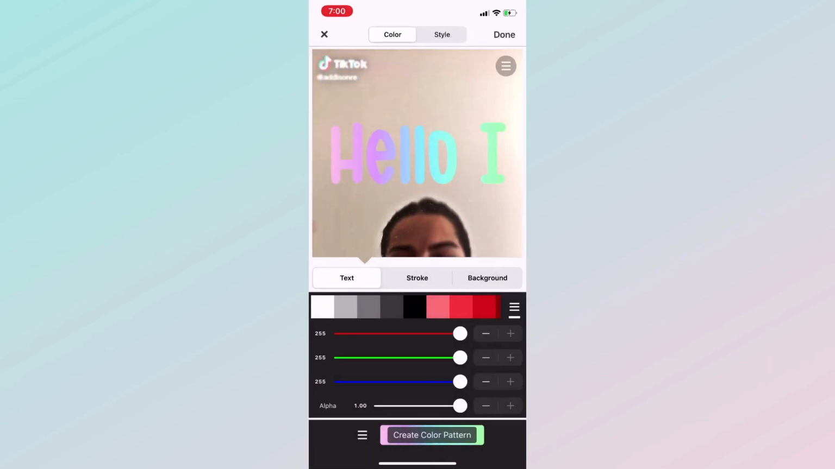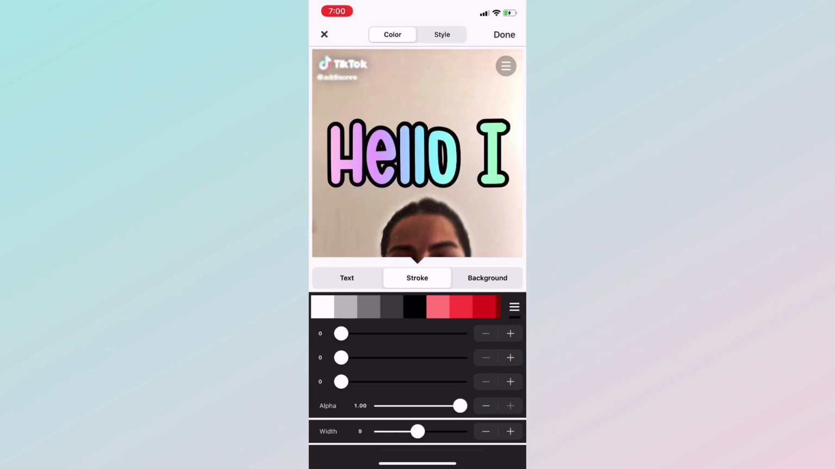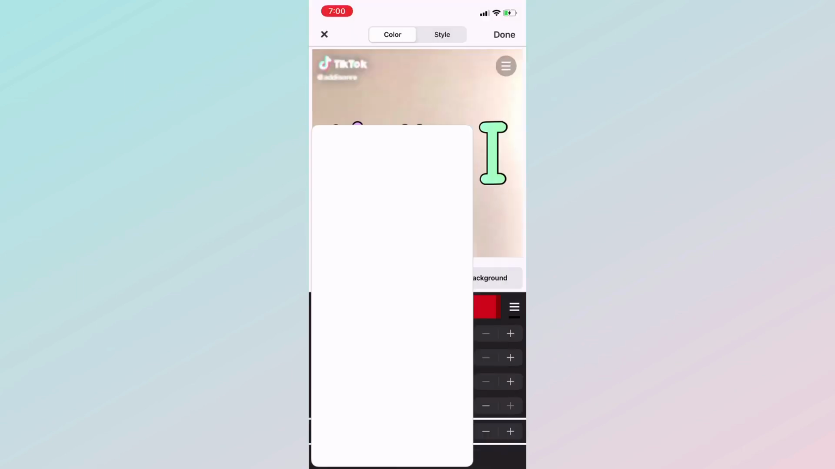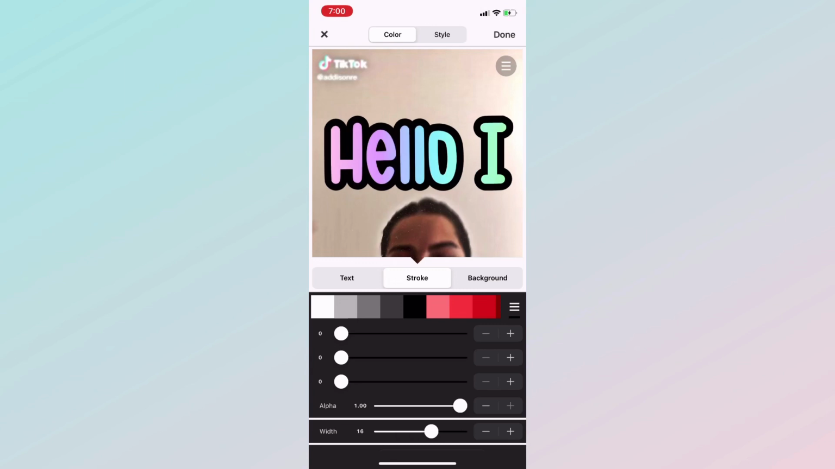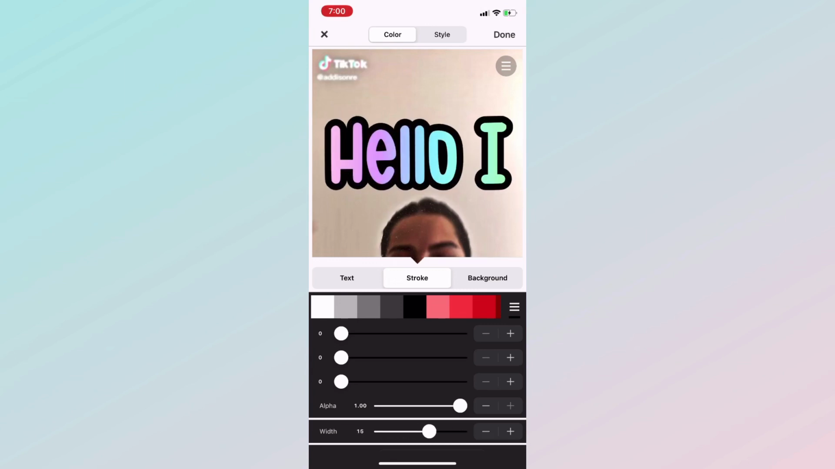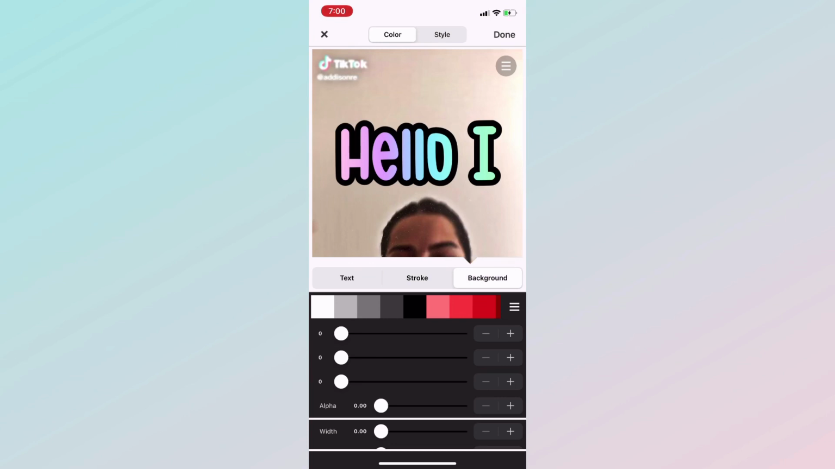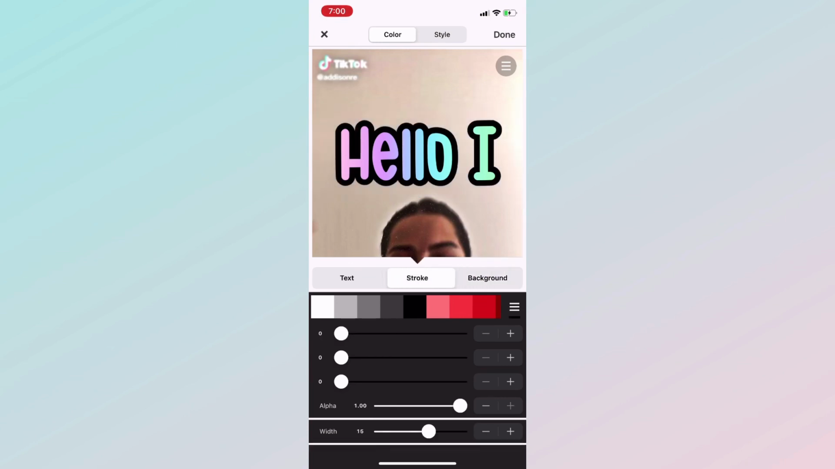Then you're going to press apply and then stroke, and you can pick a color, and at the bottom it says width, and you can use this bar to make it thicker or thinner. So I'm just going to make it like this. Then background, if you want to do a background, you can also do that.